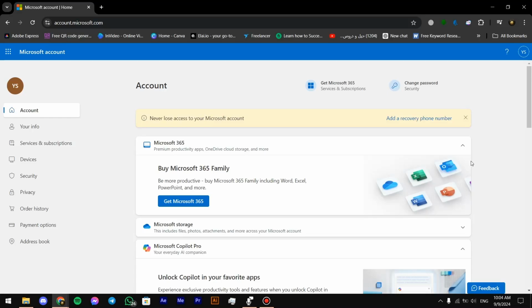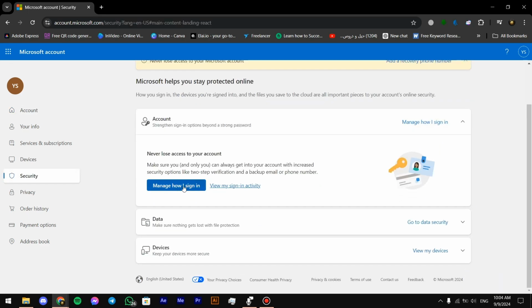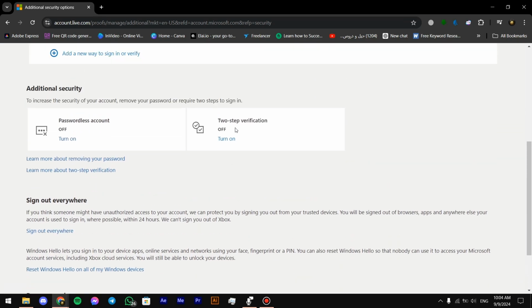In this video, I'll show you how to set up a Microsoft Authenticator app on your Android. So let's get started. First of all, what you have to do is load up your Microsoft account right here. And after that, you have to press on security. And in the security, you have to press on manage how I sign in. And after that, you gotta scroll down till you find two-step verification, and you have to press on turn on.